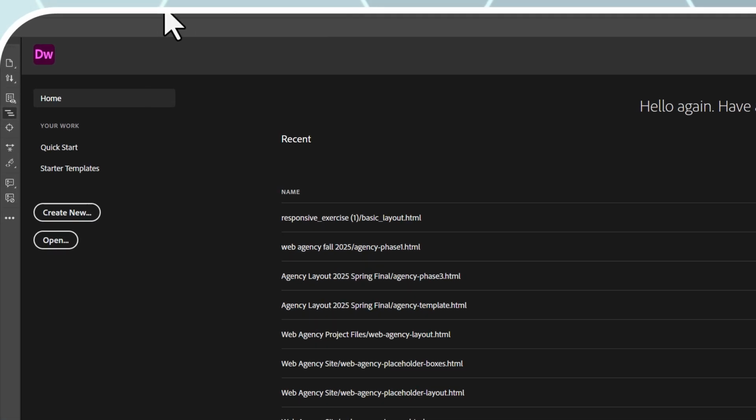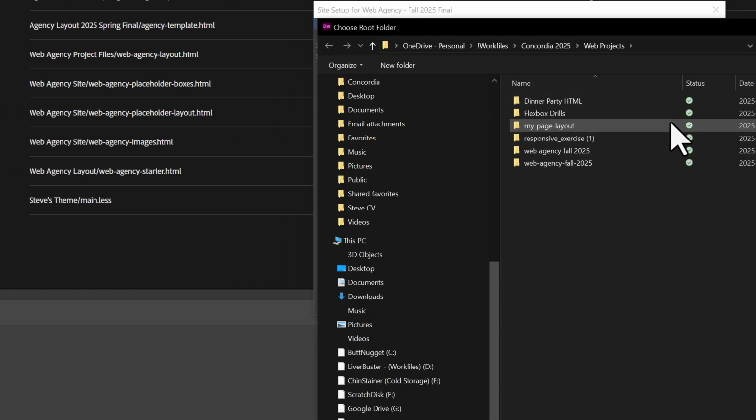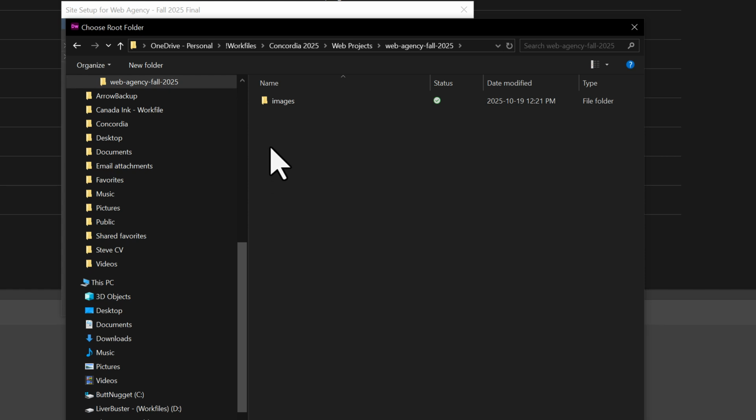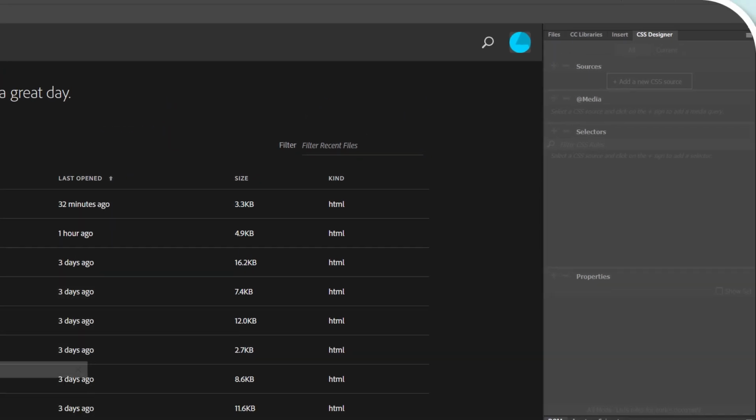First thing we want to do is go to Site, New Site, and we're going to call this site Web Agency Fall 2025 Final. And with the local site folder, we need to aim that at the file we just finished downloading. So in that dedicated folder, Web Agency Fall 2025, we select this folder and we click Save.